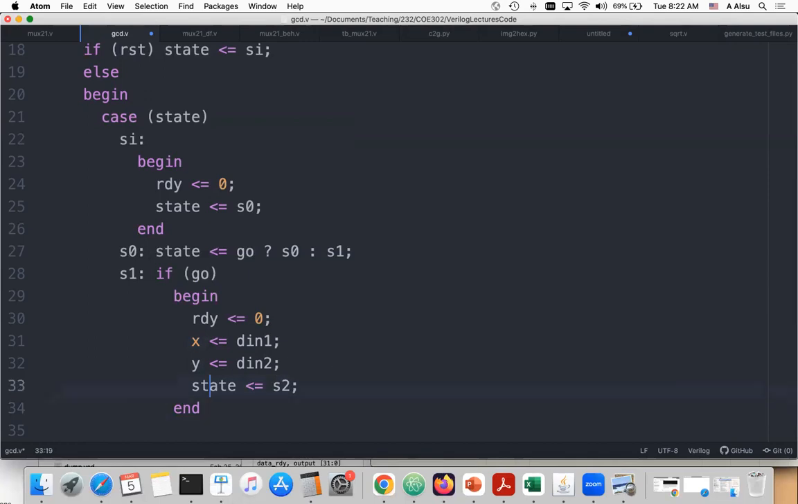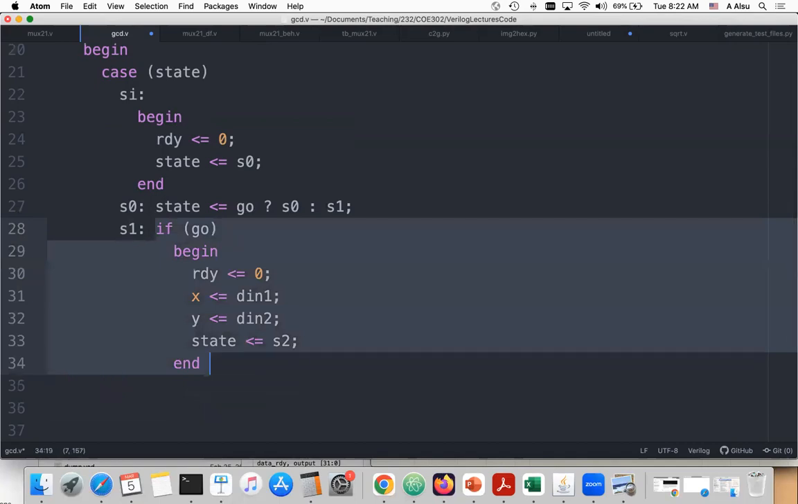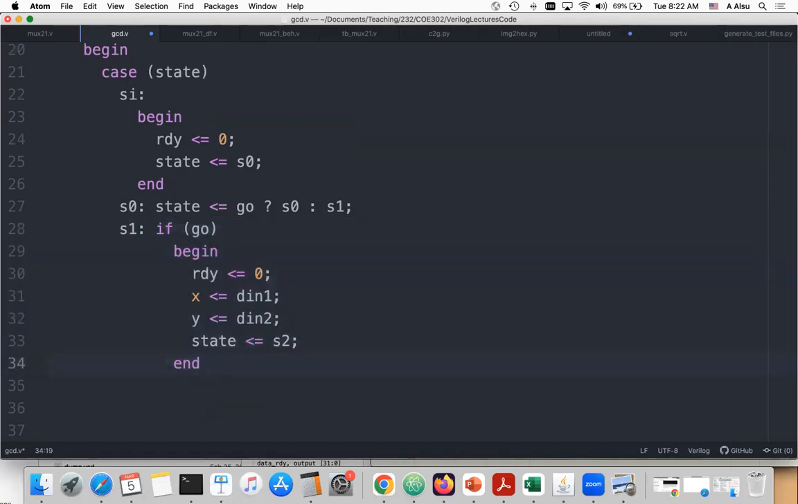Okay. Otherwise, if go is 0, there's nothing to be done here. If go is 0, nothing to be done. So the state will maintain its value, which means that you are going to stay still in S1, right? No need to say that explicitly. You don't need to say else state equals S1, okay? Because it didn't change.